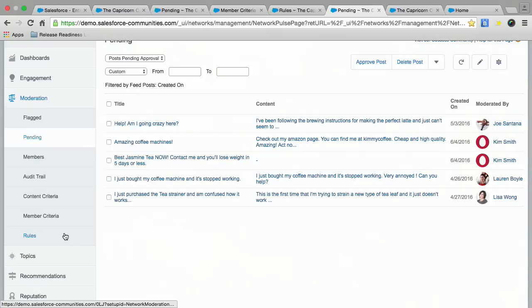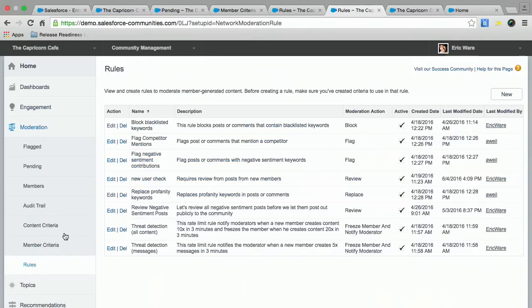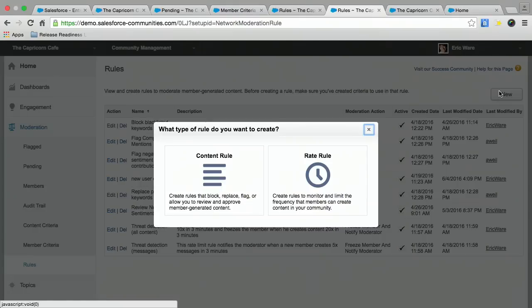So let's just show off how we can create these rules. All you have to do is click in here into New, and what you'll notice is there are 2 types of rules that we can do. One is a content rule, so that would be based off of some keywords. Probably those are profanity or bad words. And then a rate rule is based on the frequency of posts.